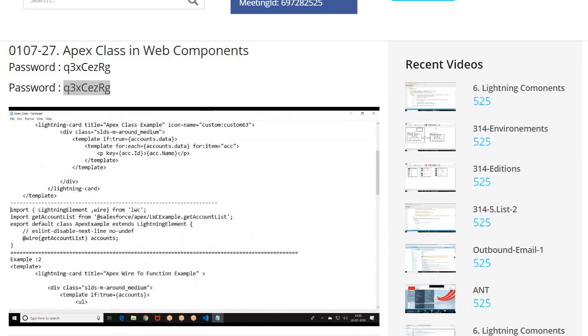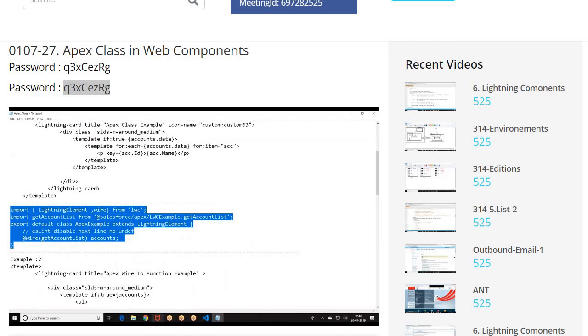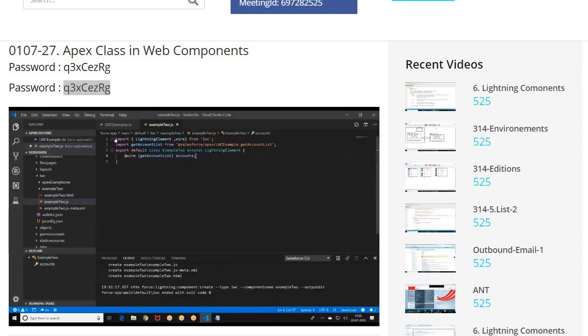So import, because the statement is copy-pasting the same code again. Right. So what do we have? Import getAccountList from so-and-so class, the name getAccountList. Then @wire of void, getAccountList, attribute is accounts.